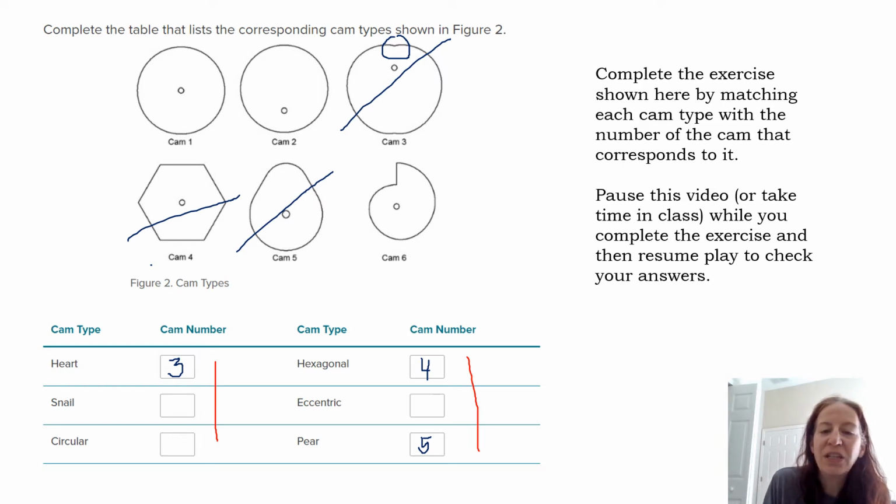This one here that looks like the snail shell is 6. And then you're left between the remaining two. The circular one is the one with the hole in the center. So this would be 1. And then this one with the hole off center, the eccentric cam, is 2.